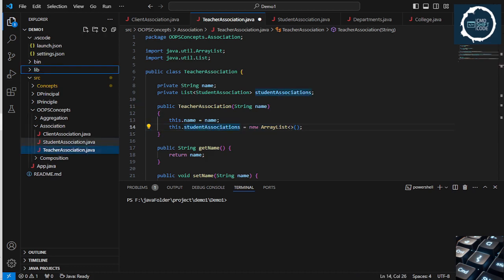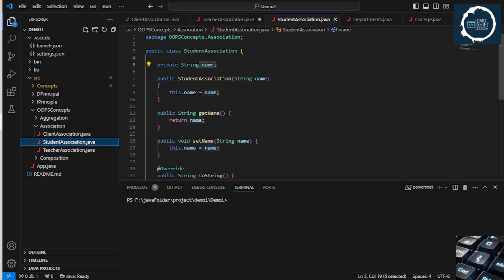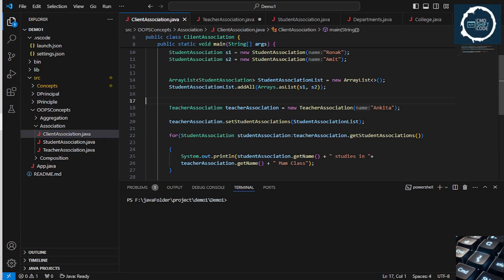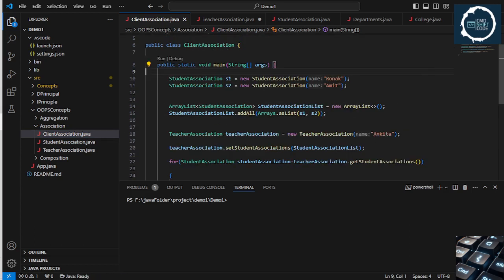And if we check the student association, it just has a name, a public constructor for setting the name, and then the rest are getters and setters. Okay, now let's go to the client association. Here it's a bit important to check how we are creating the associations. Association means one to many mapping, or one to one, or many to many mapping. It's just that one class can have a list of other objects, or even just one object. Here I'm taking one to many.